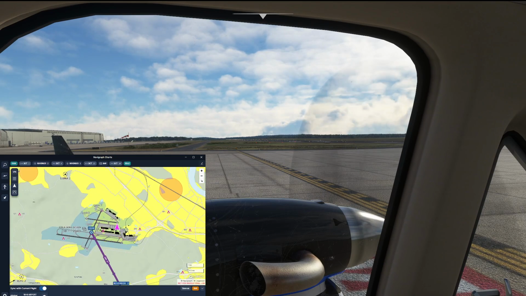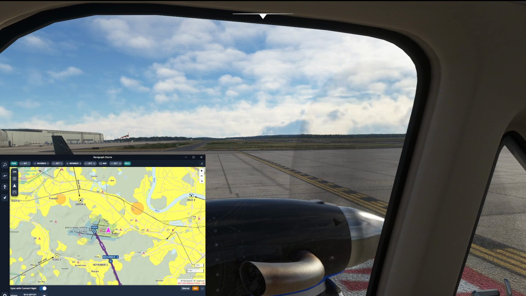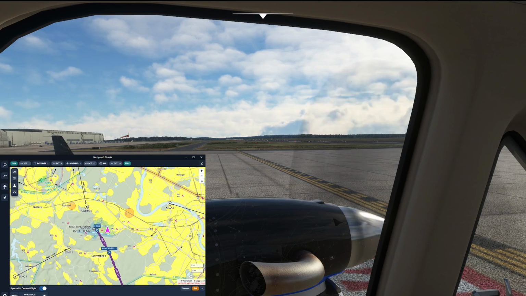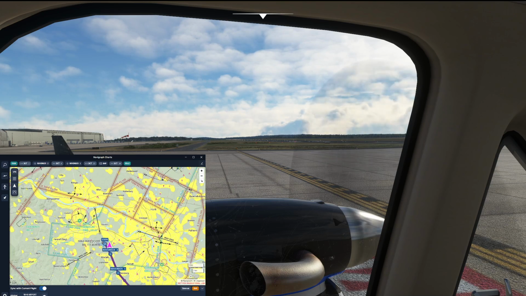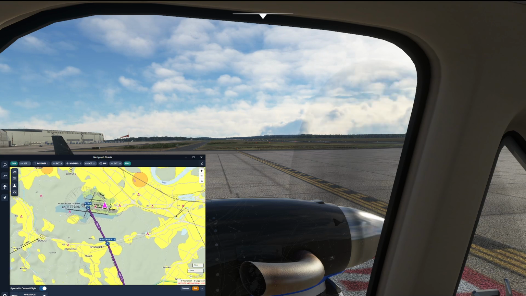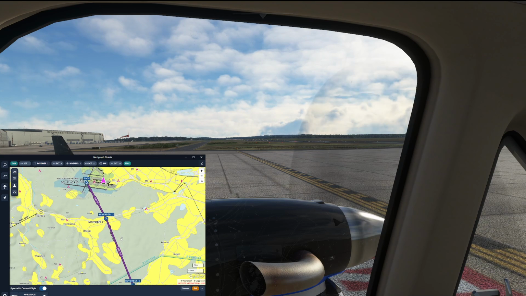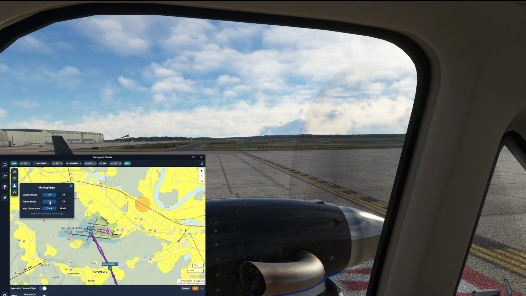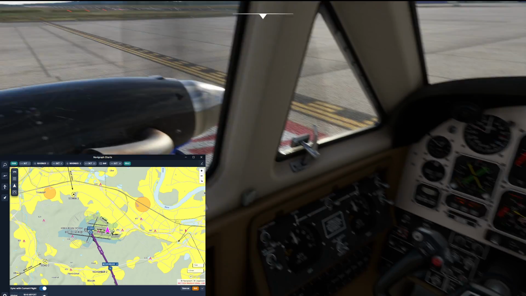So, remember the chart, one for right. It's going to be a right-hand pattern, and then we'll cross over at the threshold towards November 2 to leave the control zone via that. Also keep in mind, maximum altitude is 2,500 feet, as we can see down here. And that is pretty much all that we will need for this flight. Or at least for this departure.